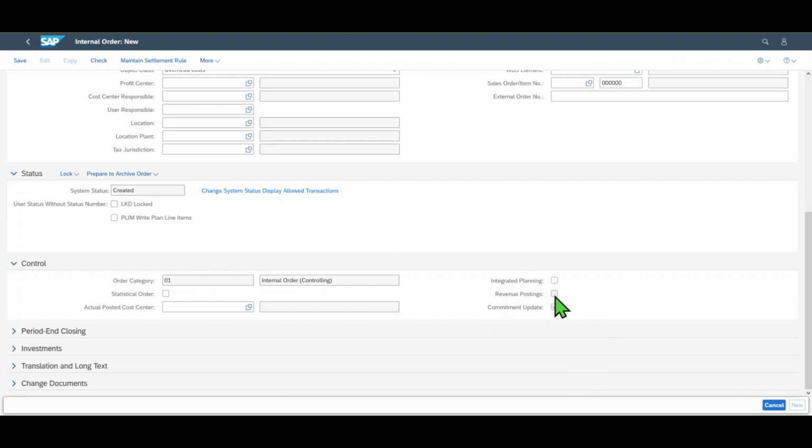Then we have here three more indicators. Integrated planning. This is used to specify whether an internal order participates in the integrated planning or not. So this has to do something with the submodule for project system. Then we have revenue postings. So here we specify whether we allow revenues to be posted to an internal order. And also we have the commitment update. So controlling whether the commitments should be updated for this internal order.